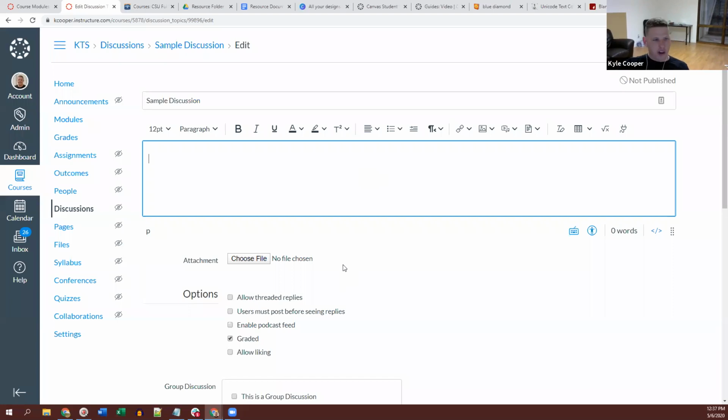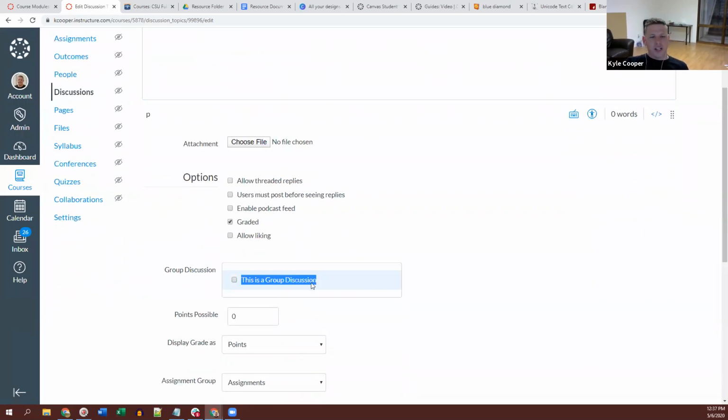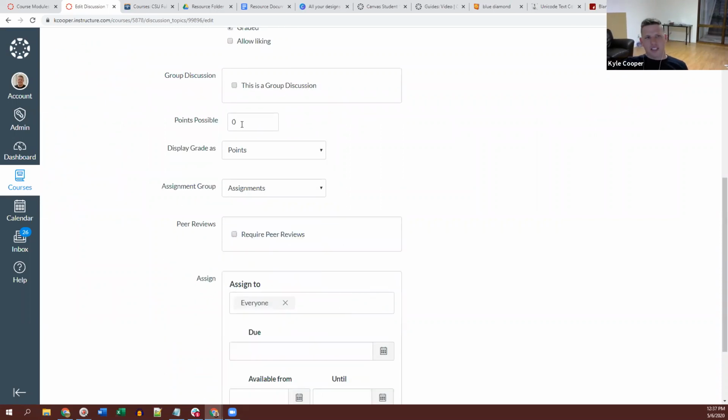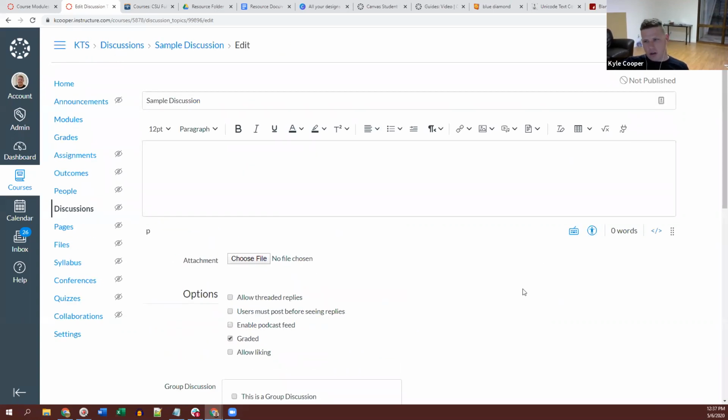You can make it graded or ungraded. You can allow threaded replies or not. You can make it a group discussion, which means you create smaller groups within your course. So they're groups of, say, 4 groups of 3, and then they have their individual discussions within their group. But a lot of the same options are there: the points possible, display grades as, assignment groups, stuff like that. So it's pretty straightforward.